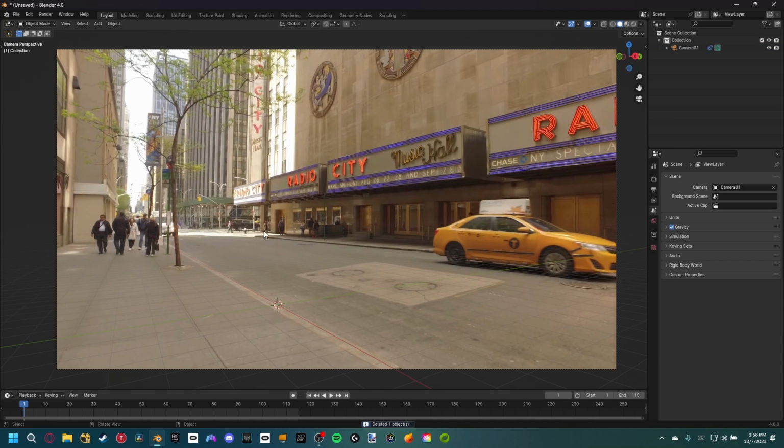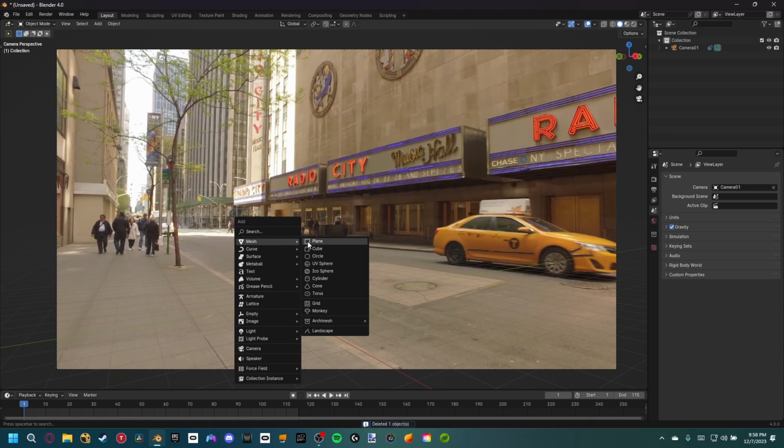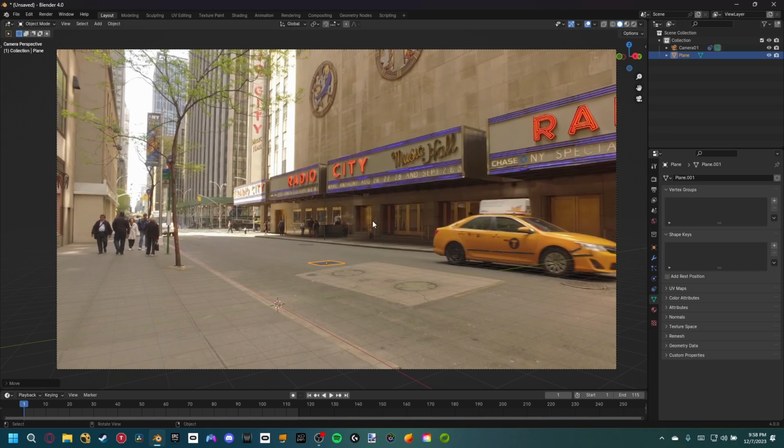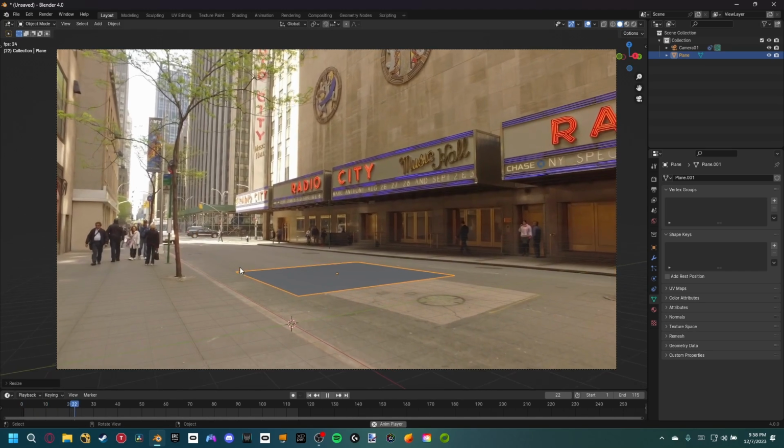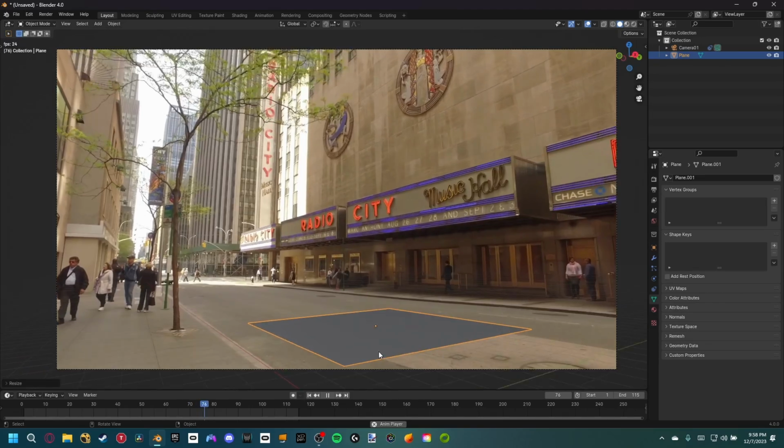Okay, so now that we have our background image in our scene, I'm going to go ahead, Shift A, add a mesh plane, and now we can see how well it actually camera tracked. And so let's play our scene, and you can see our plane is tracking flawlessly.